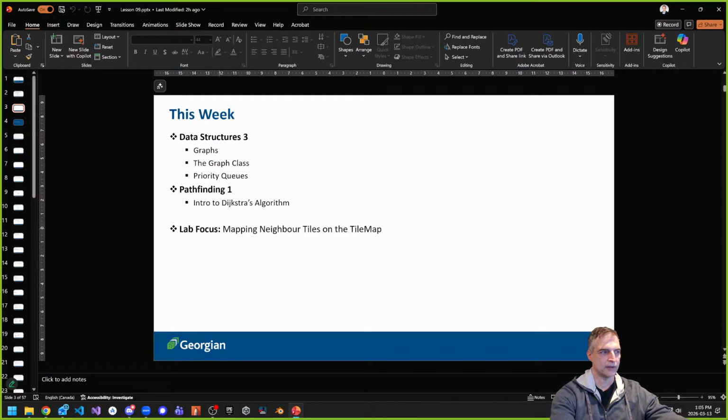And our lab focus today is mapping neighbor tiles on the tile map, how to do that. And there's a bit of a challenge for you. If you've downloaded the PowerPoint slides, please try the challenge before looking at the solution. I think it's a good exercise to get your mind warmed up about how it all works from a tile grid perspective. So we'll talk about those things today.